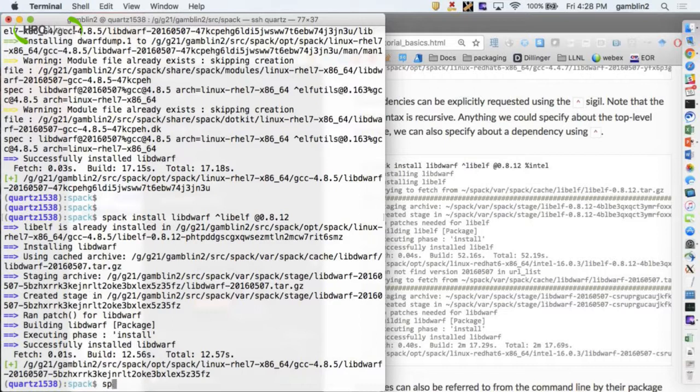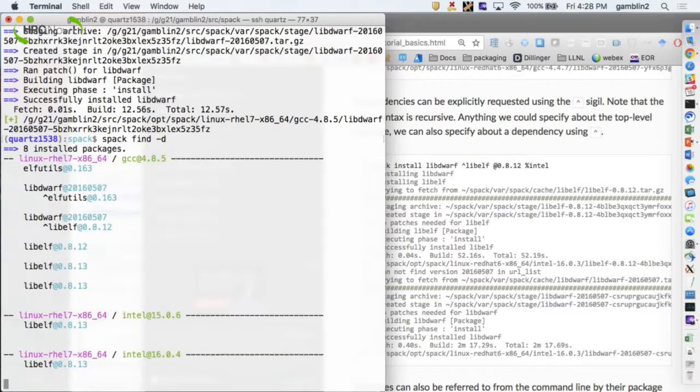All right, so if I do a spack find -d now, I can see all the different versions and their dependencies. You can see that libelf and elfutils don't have any dependencies, so there's nothing fancy there. But these two versions of libdwarf are coexisting together with different versions of the dependencies.